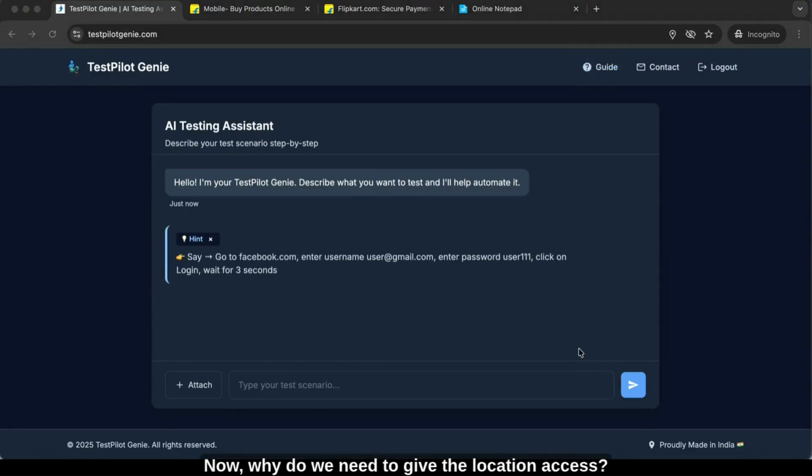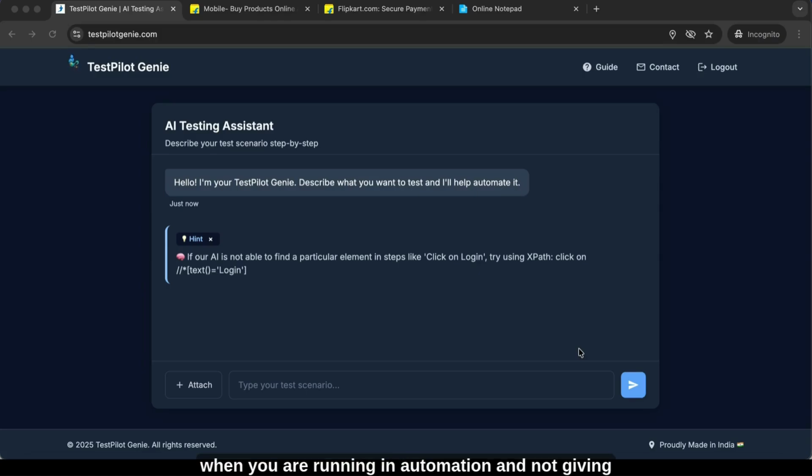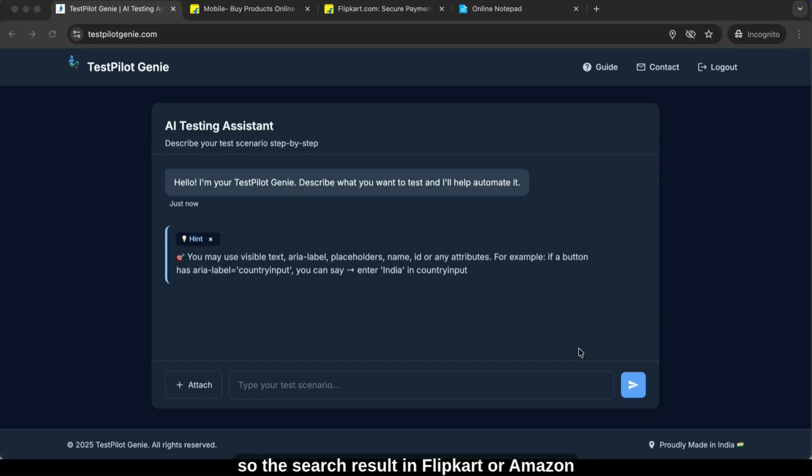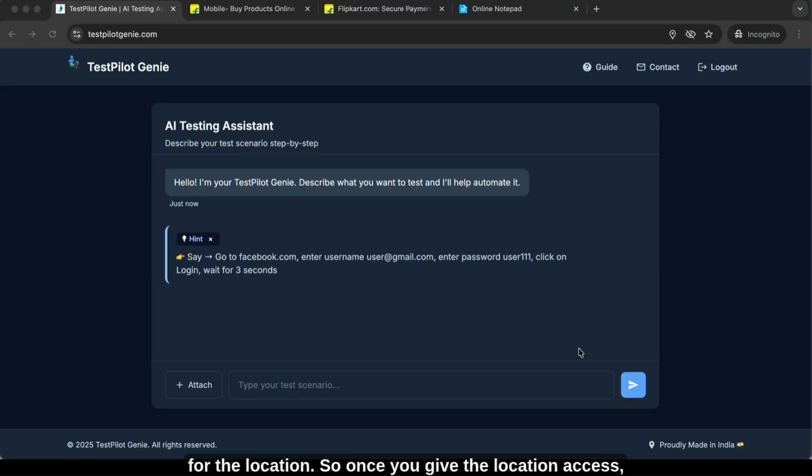Now, why do we need to give the location access? Because some sites like Flipkart or Amazon show search results dynamically, meaning based on the location, it will show you the search result. Now, when you are running in automation and not giving the location access, the search result in Flipkart or Amazon may show different than you are seeing in real time. Because the server is situated in some other part of the world and you are accessing from some other part of the world, the page that will load for Flipkart or Amazon may be different. So it is recommended to give the access for the location. So once you give the location access, we can start with the automation flow.